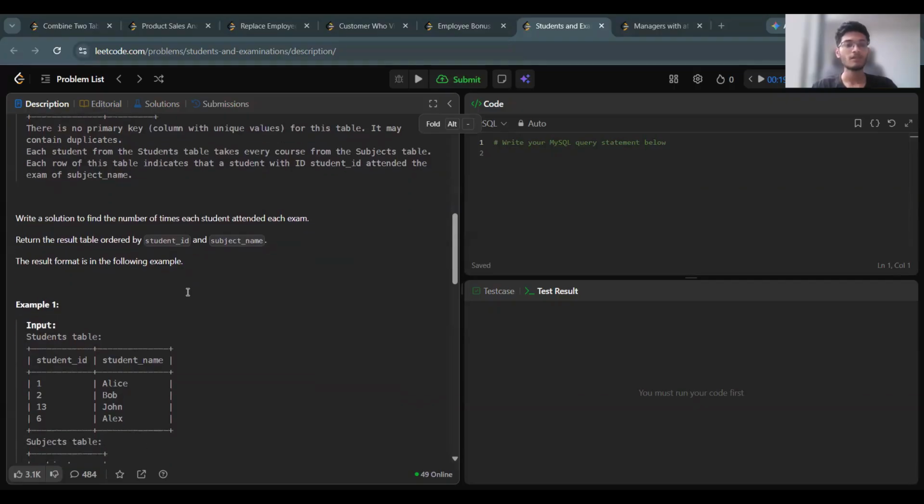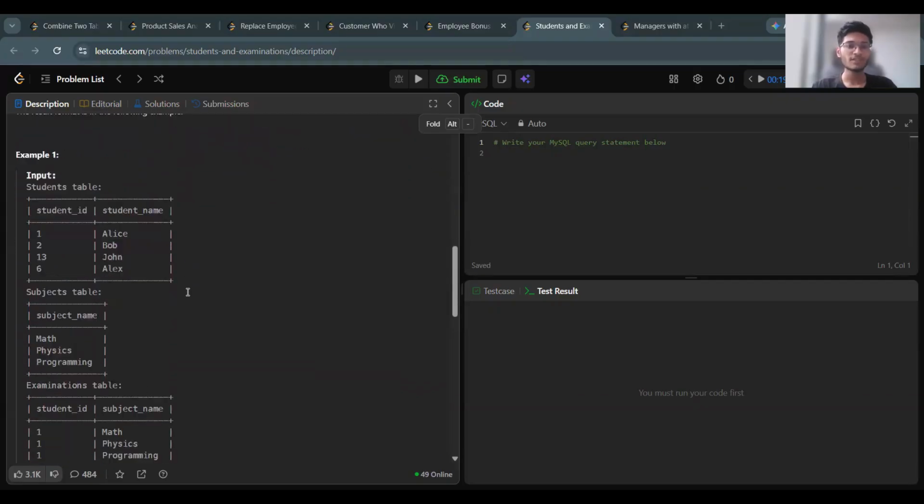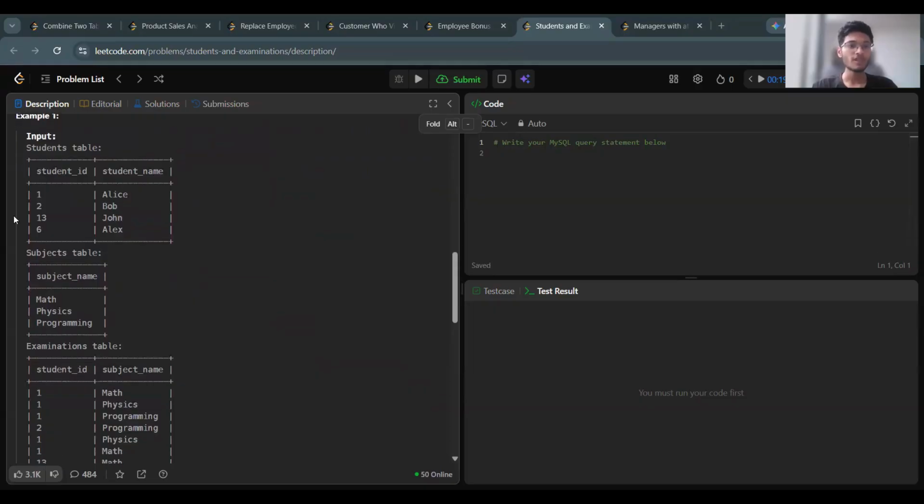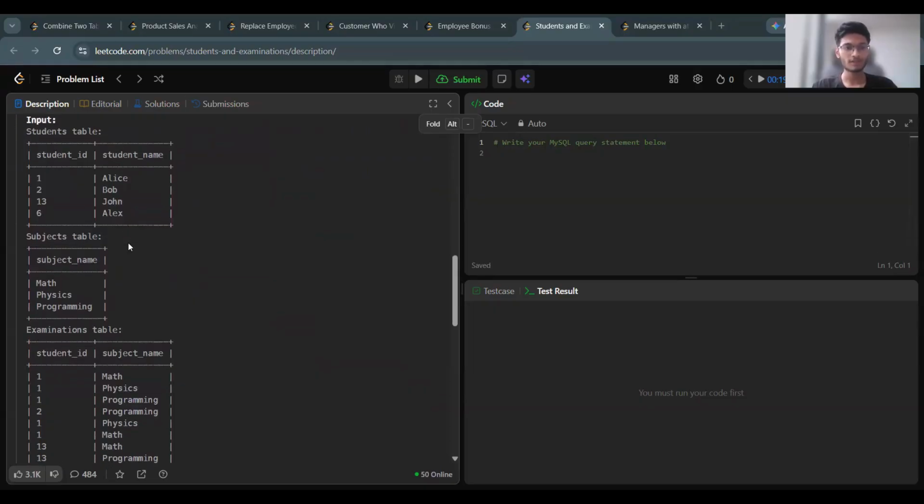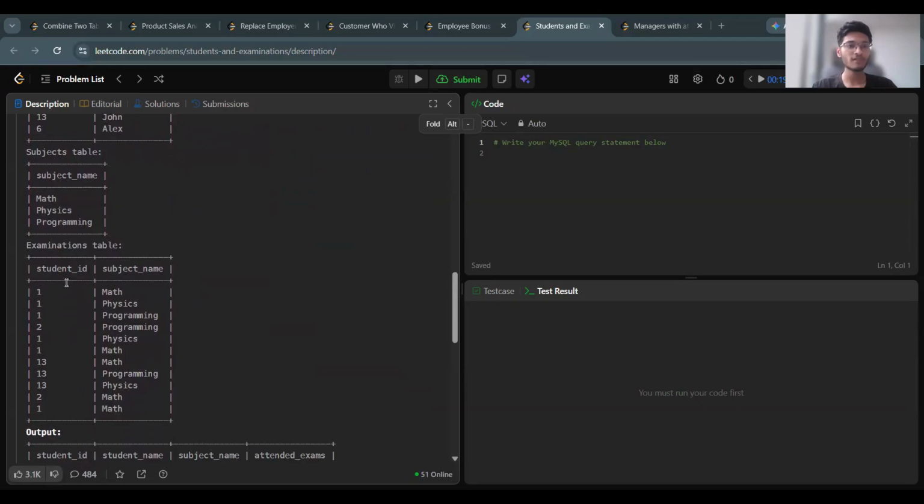Okay. Let us try to understand this with the help of an example. So here we have the student table. There are 4 students and 3 subjects, and the students have appeared for examination. So student 1 has appeared for math, physics, programming. Then student 2 for programming, student 1 again for physics, math, like this and so on.